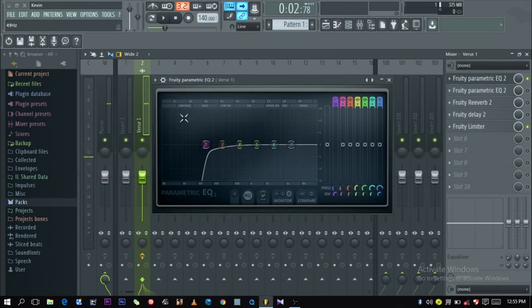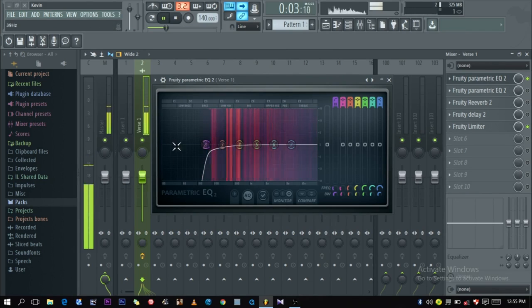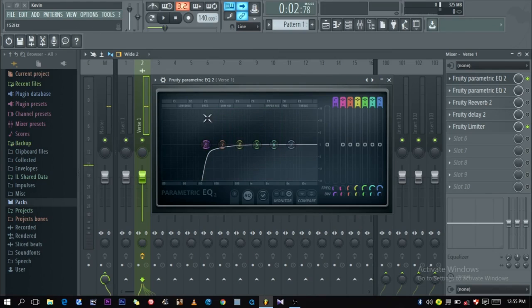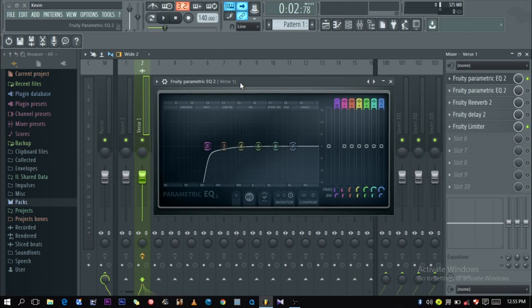So you can see this part is clear. The low part is clear. There's no frequency this side that is gonna ruin the low in the beat. So I hope you guys understood that.